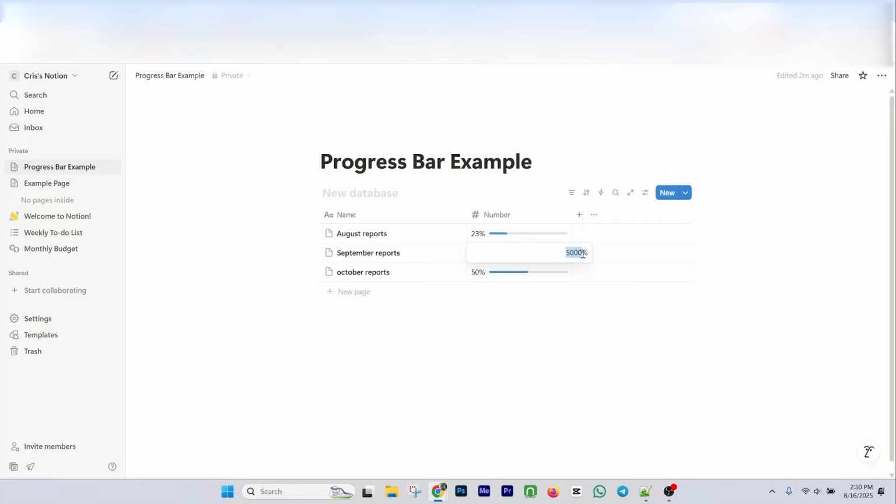And that's it, guys. That's how to make a progress bar in Notion. It's simple, looks great, and keeps your projects on track.